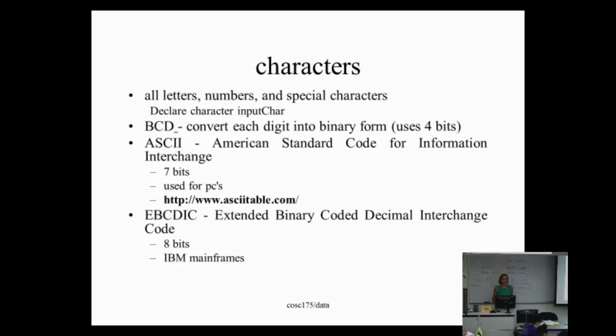Let's talk about characters in general. Now, if I have a letter such as A, how does that letter get represented on the computer? Anybody know?